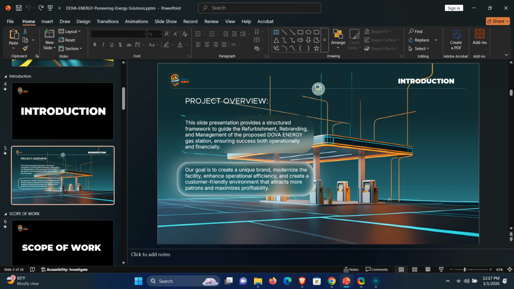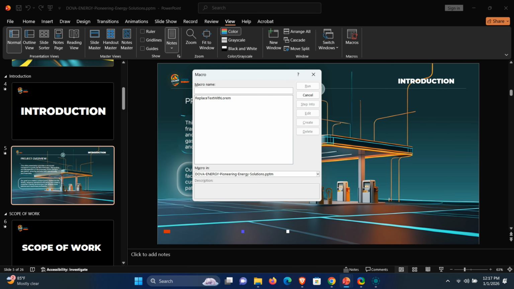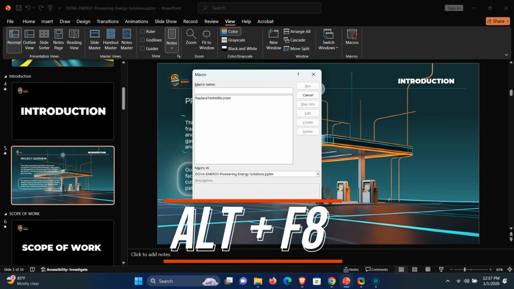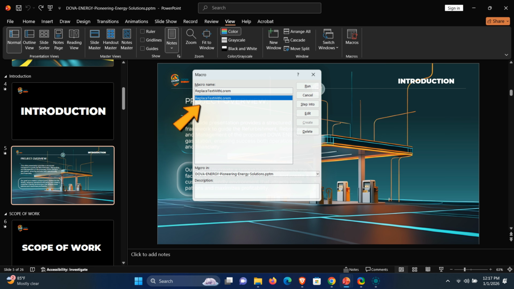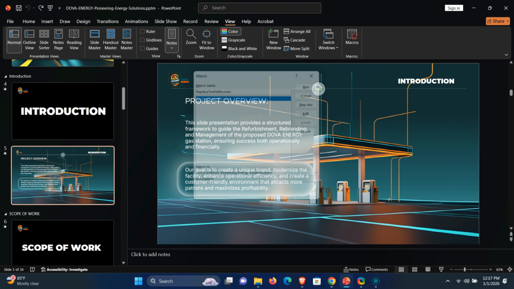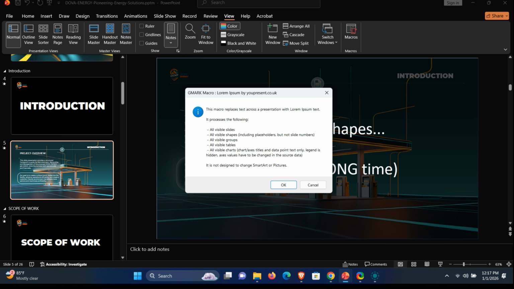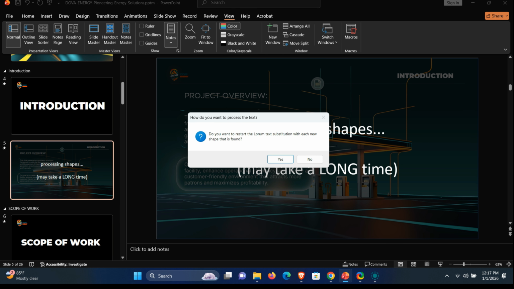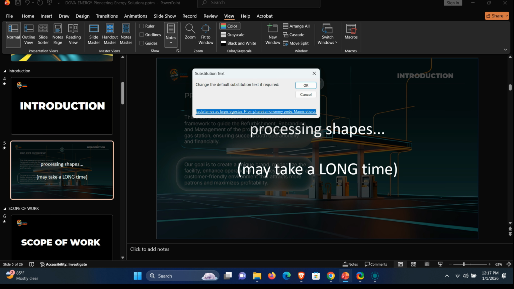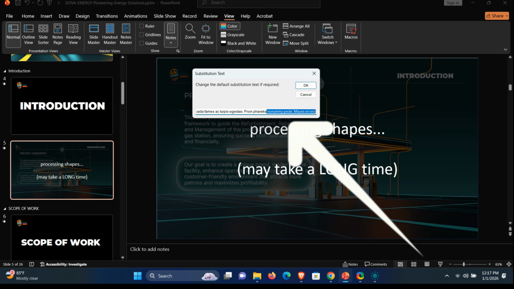Now let's run the macro. View, Macros, or Alt F8. Select Replace Text with Lorem. Double-click to run. You'll see a few prompts. Just click OK or Yes. You can also customize the default text here, but I'll leave it random.